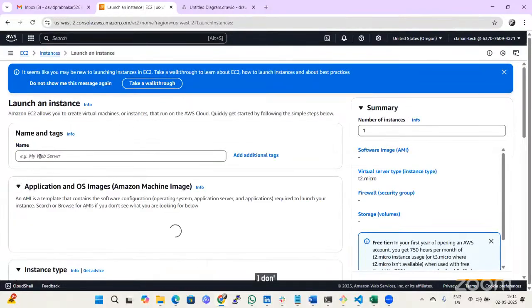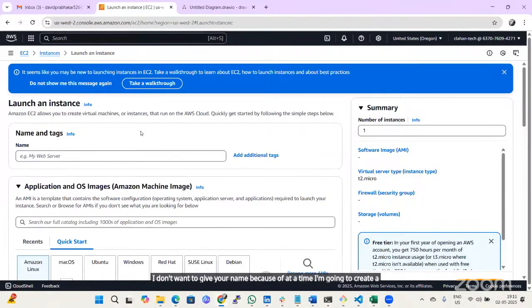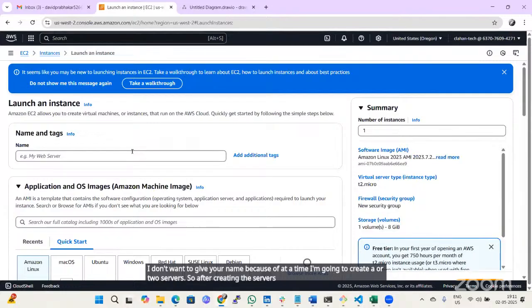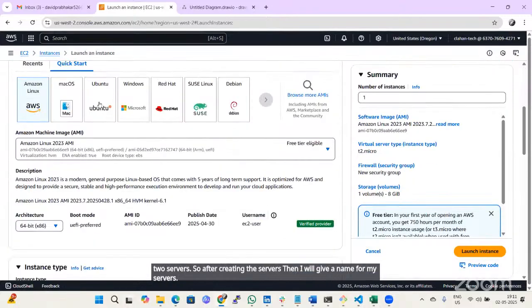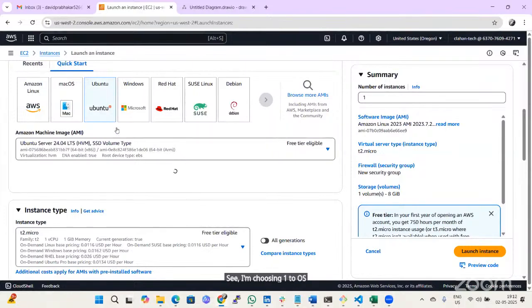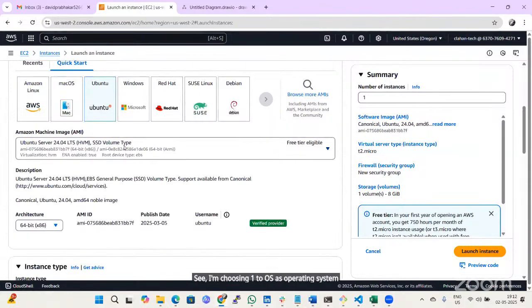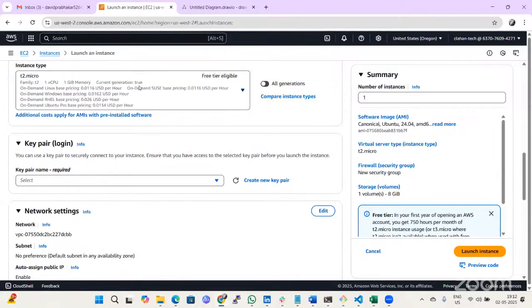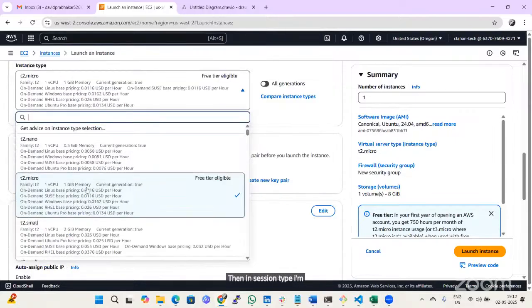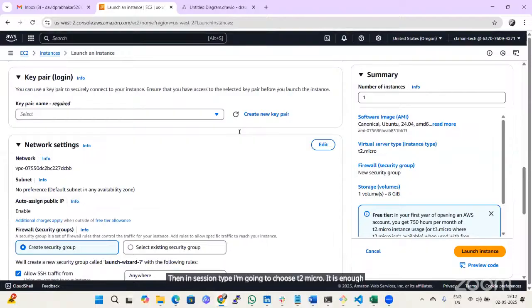I don't want to give a name because at a time I'm going to create 2 servers. So after creating the servers, then I will give a name for my servers. See, I'm choosing Ubuntu OS as the operating system. Then for instance type, I'm going to choose T2 micro. It is enough for practice purpose.